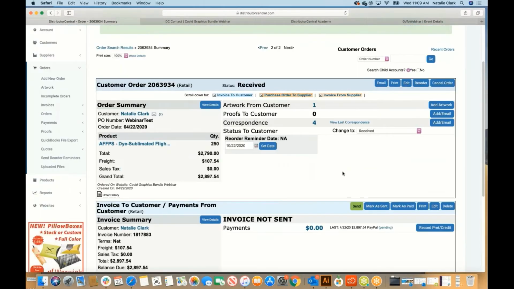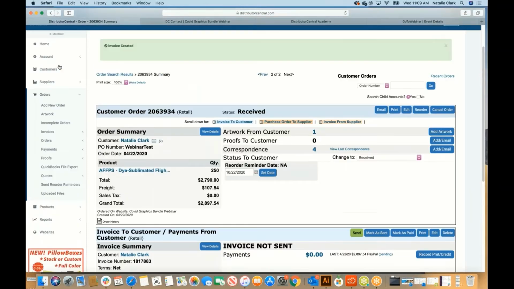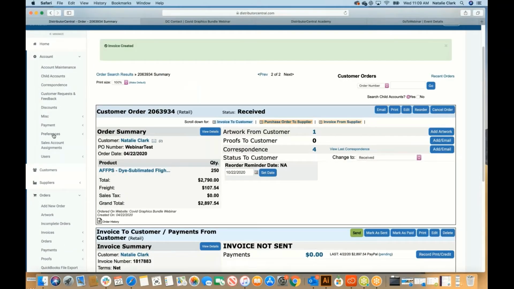At this point, automatically by default, the preference is set to not collect the payment automatically when somebody places an order on your website. If you wanted it to automatically collect, there is a setting in your preferences under account preferences.